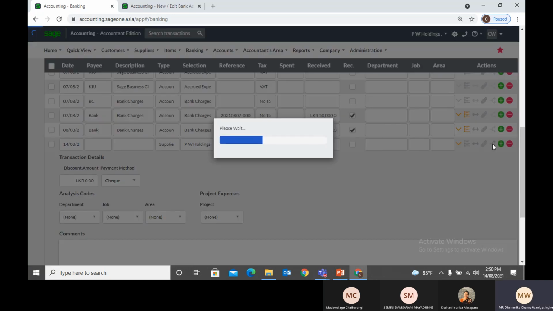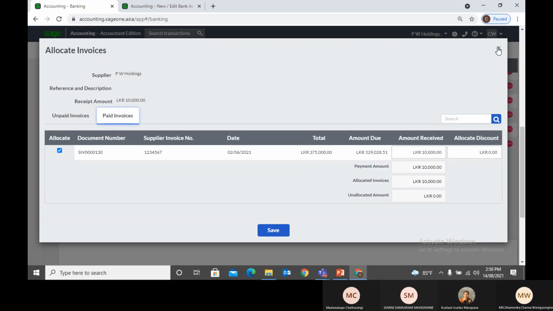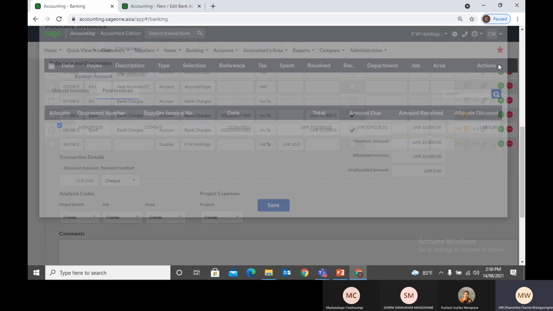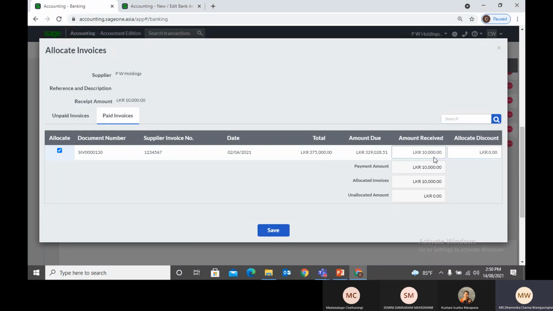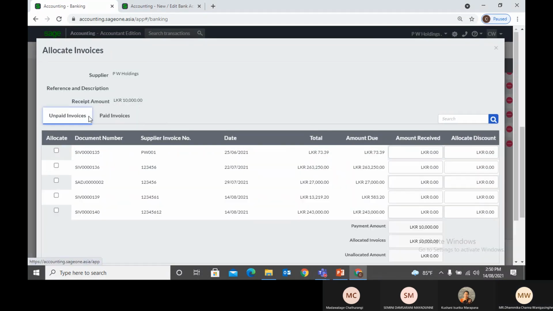And also you can allocate payment to your unpaid invoices by clicking this arrow. Then the screen will display. From here you can allocate which invoice you are going to pay.